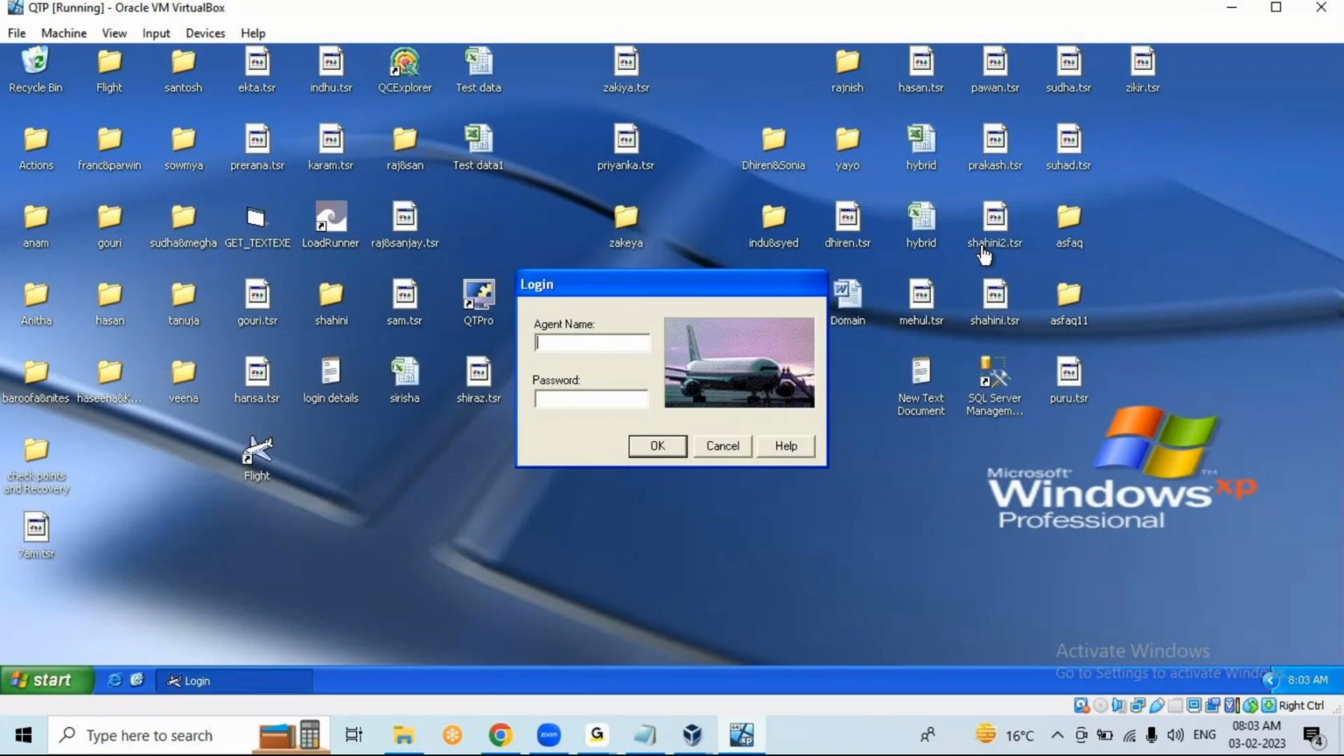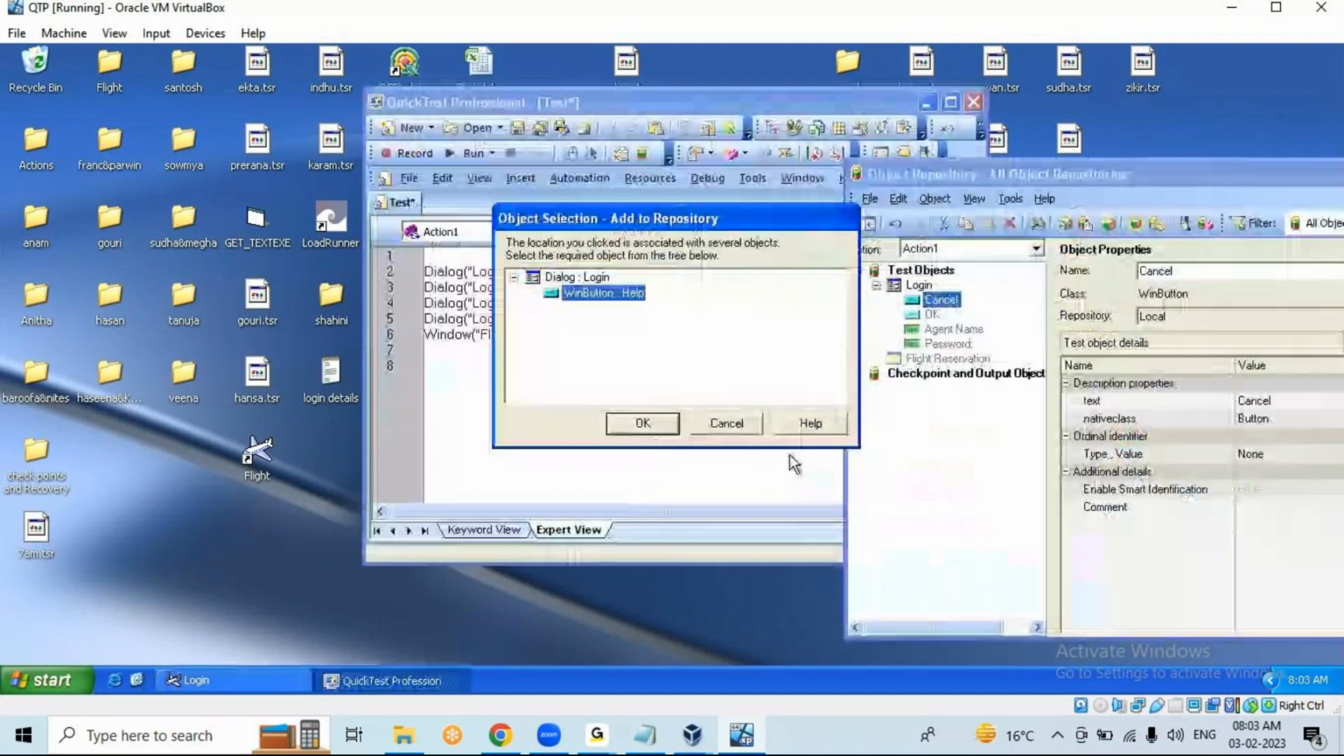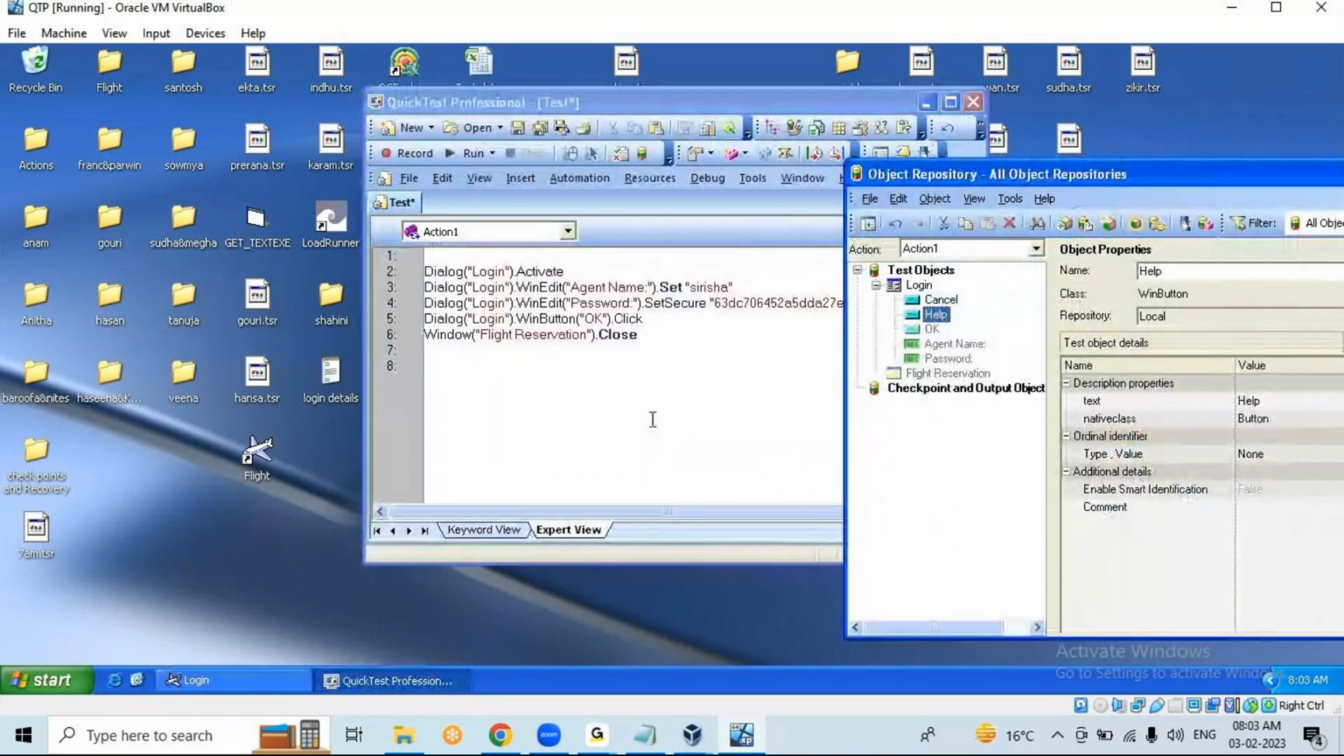Which object do you want to add? See, the help button I want to add. Click on the help button. It will be generated. You can rename it if you want. And if you want to delete it, you can delete it like that. Okay, so this is how the work will be processed. When we add or delete, this will not show up in the script.